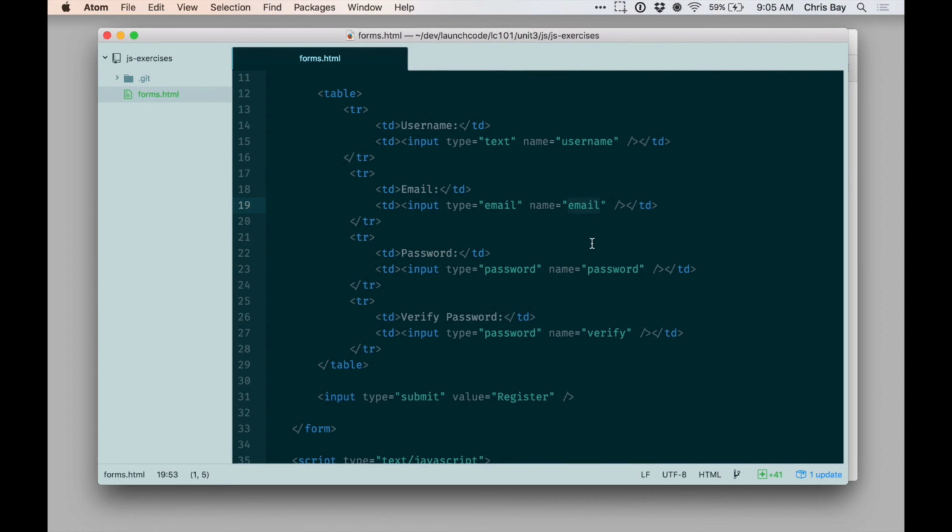We'll also be able to access the form fields and the data that they contain within our JavaScript using the same names. So just to reiterate, it's very important to use the name attribute in all of your form data fields.